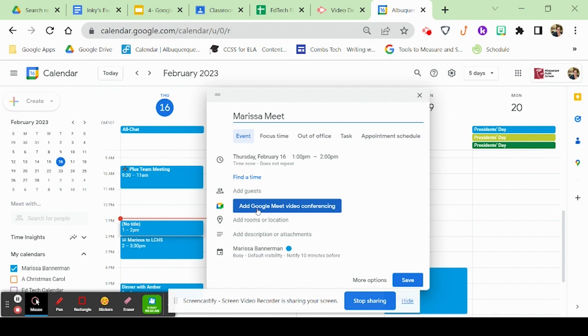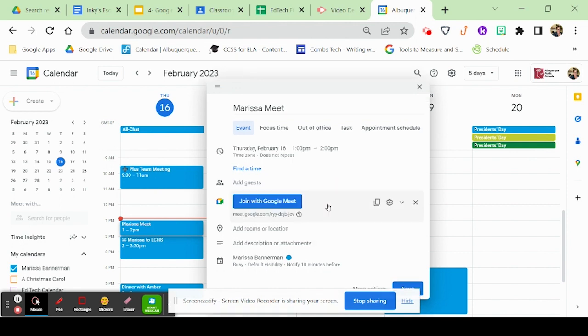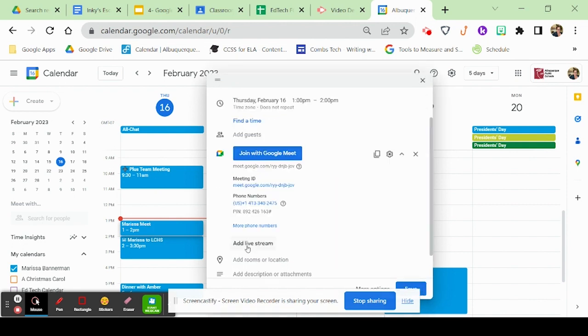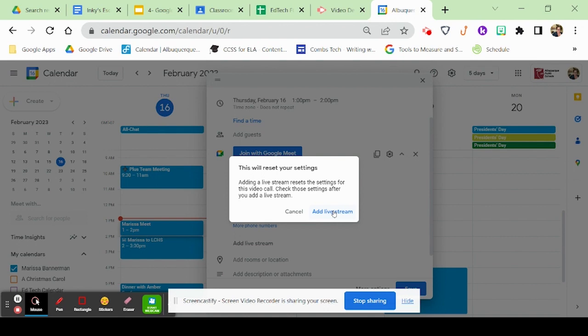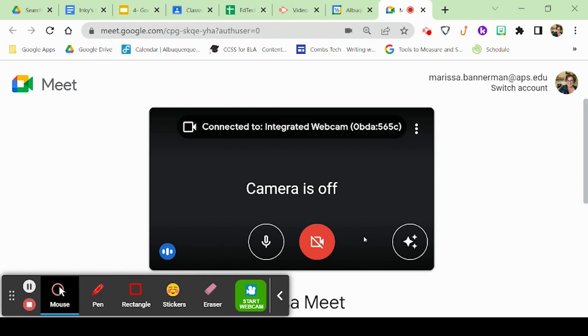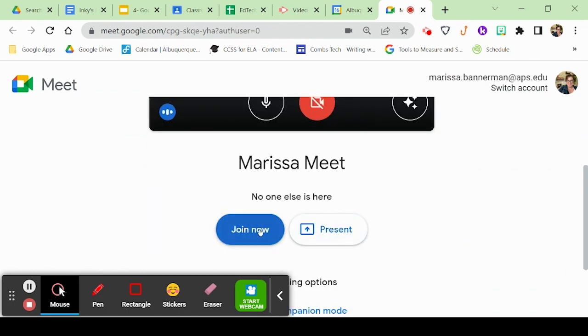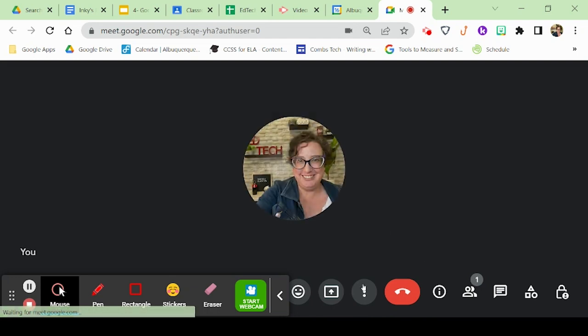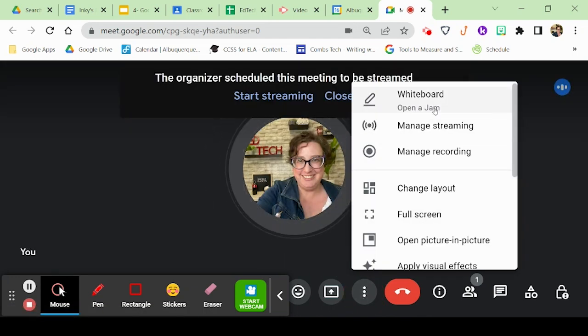Click Add Google Meet Video Conferencing, click the down arrow, select Add Live Stream, and then click it again, Add Live Stream. Then you click Save. Streaming does not automatically start. During the meeting, click More and Manage Streaming.